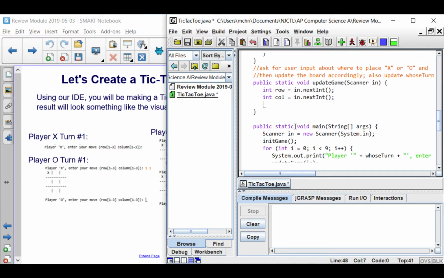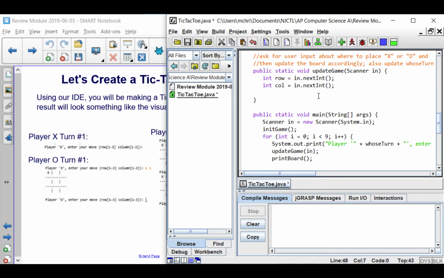So we're going to have to do a little bit of string checking here. Essentially, what we want to do is say if whose turn is X, then we want to set the value on the board as a 1. And if the string is an O, we want to set the value on the board as a 0. So let's go ahead and do that.